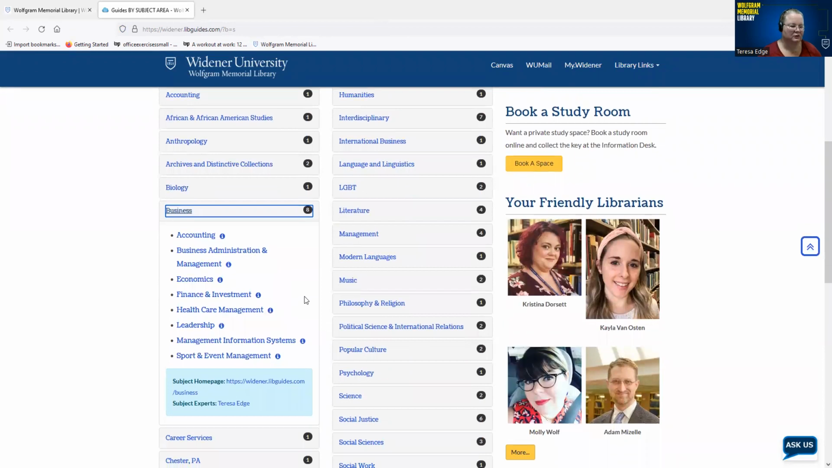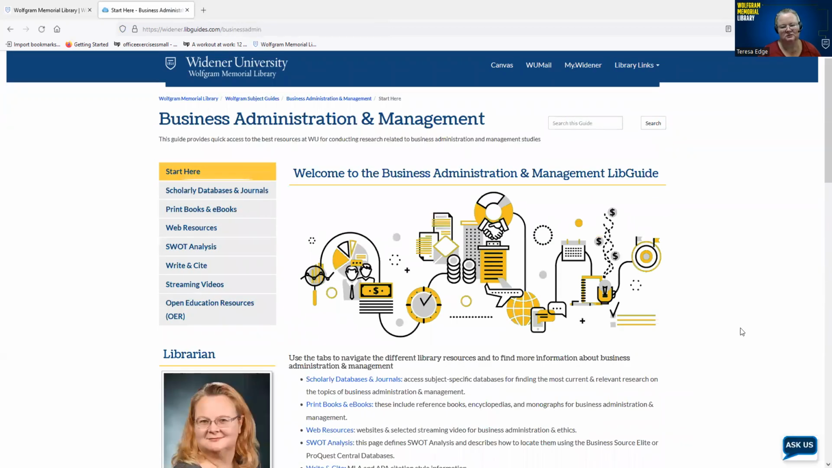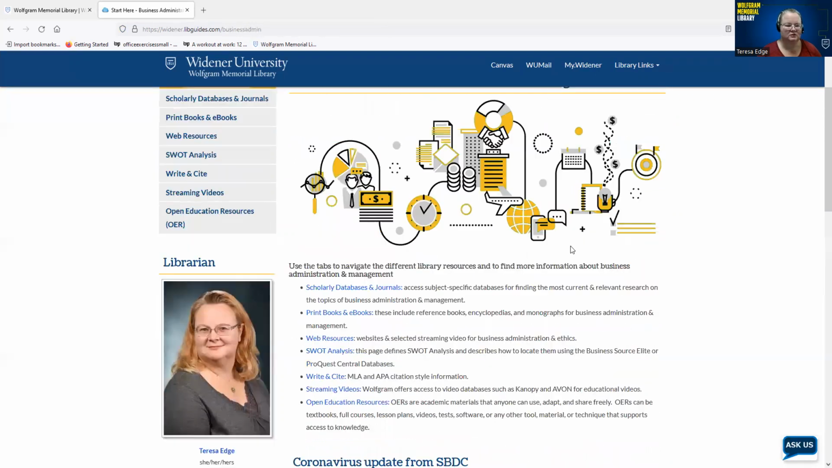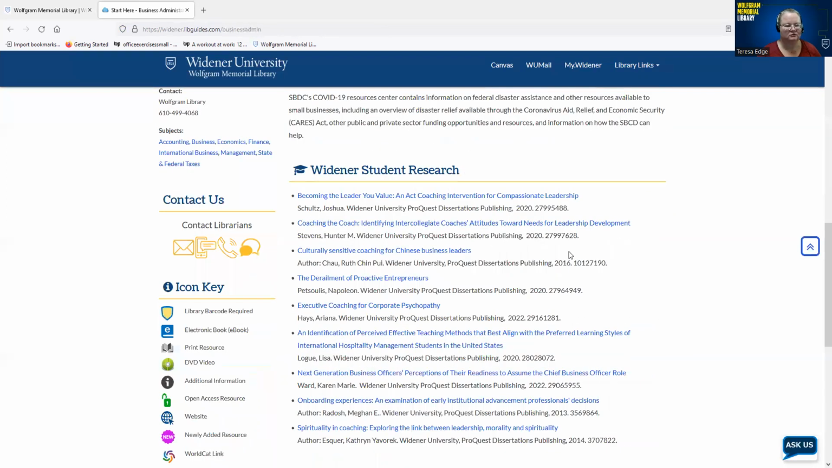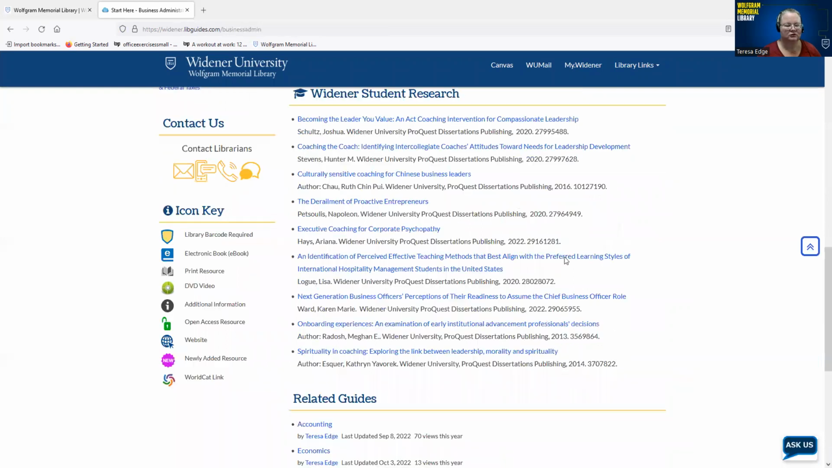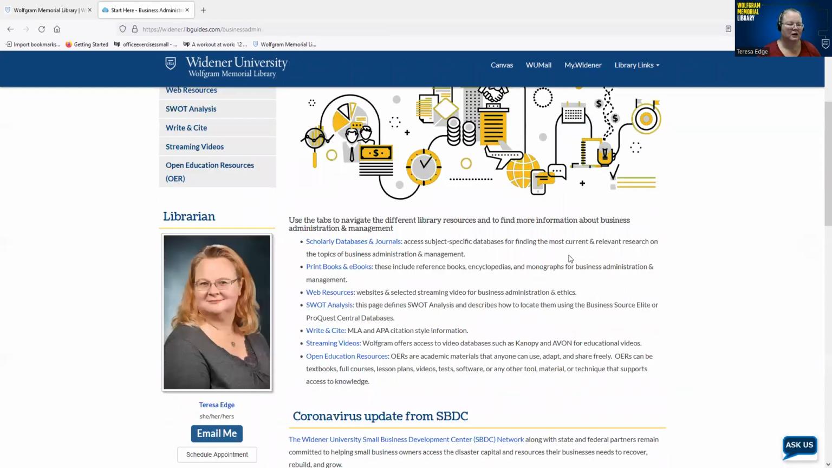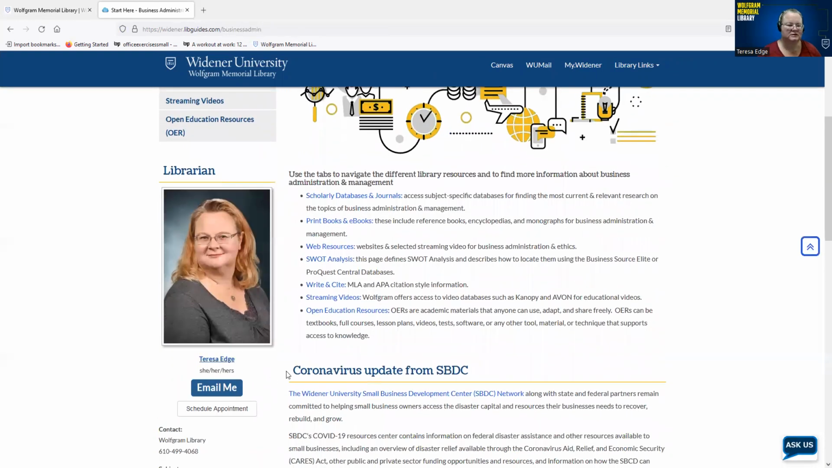So I'm going to use the Business Administration and Management Guide as an example of how to navigate through the subject guides. Most of them are set up in a very similar manner. So you can see this one just has sort of a starting page with general information and related guides at the bottom. And my contact information is here on the left.